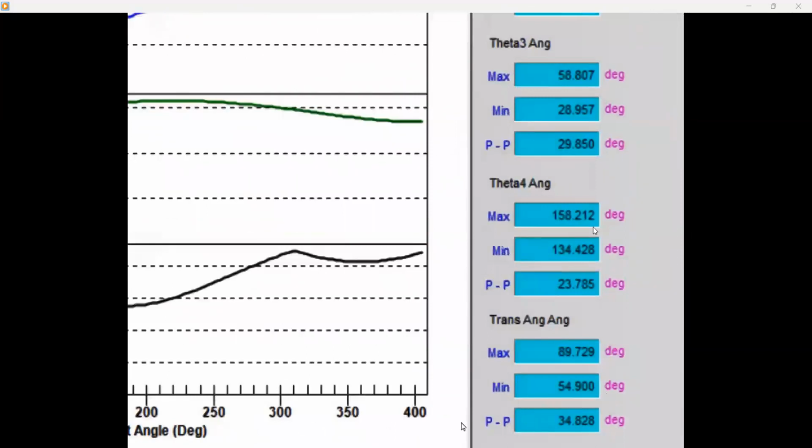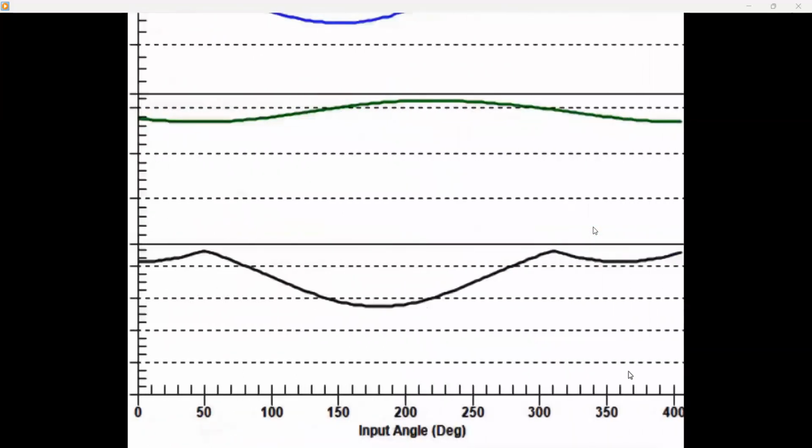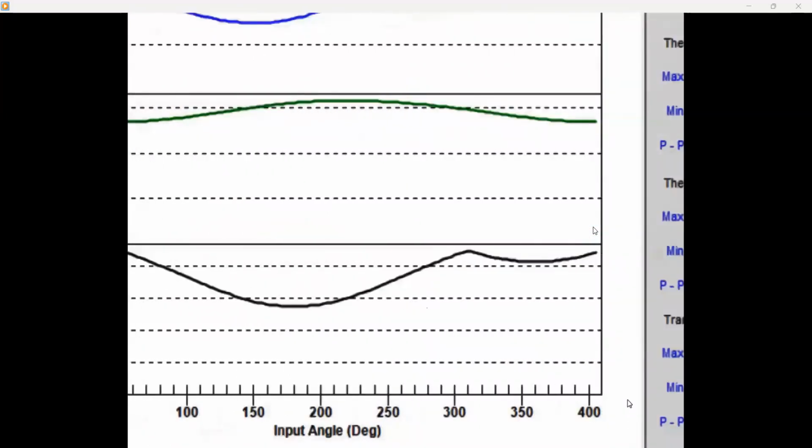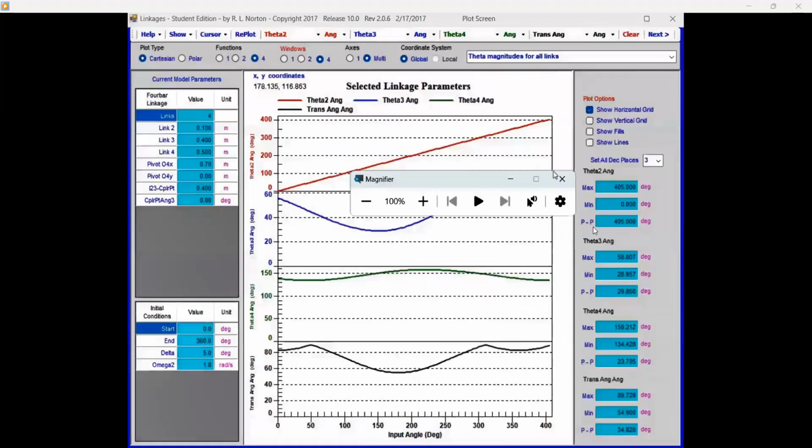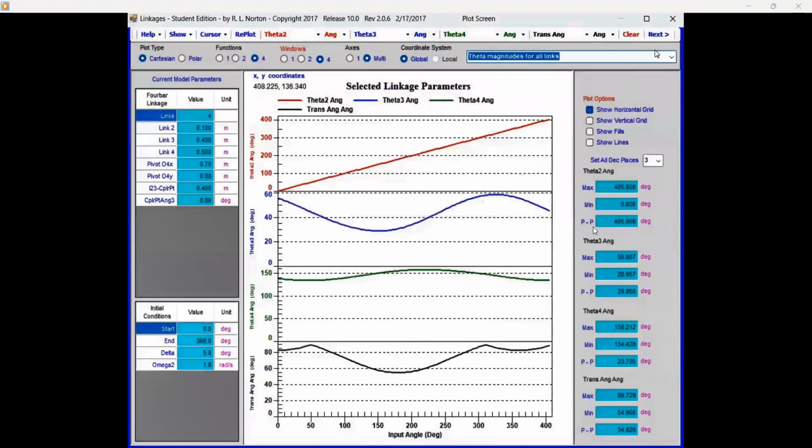Here we have the transmission angle. The maximum is usually 90. The minimum is 54. Where is 54? 54 appears somewhere right here. This is where the angle is 54. So this shows how to use the software.